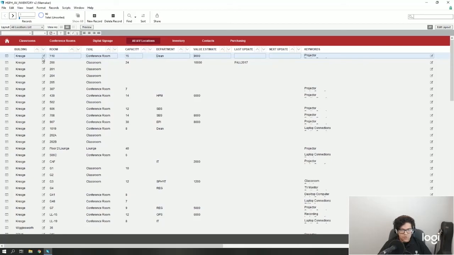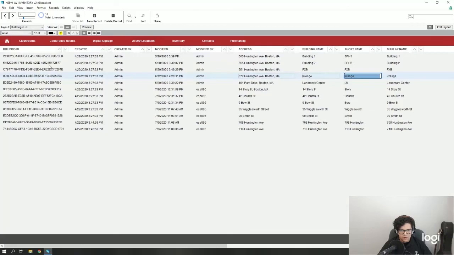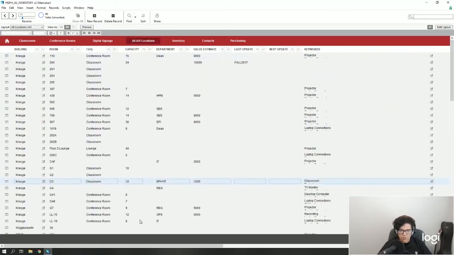Here you can also access the buildings table, which is one of the auxiliary tables that we talked about earlier, and this is mostly used for filtering and display purposes. Every location in this list view has its corresponding form view. Let's go ahead and take a look at it.